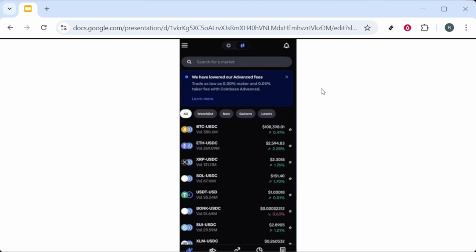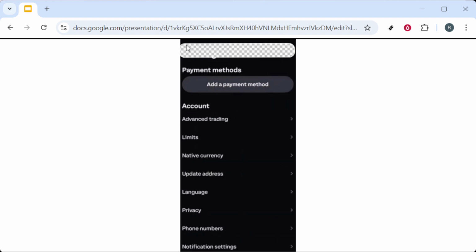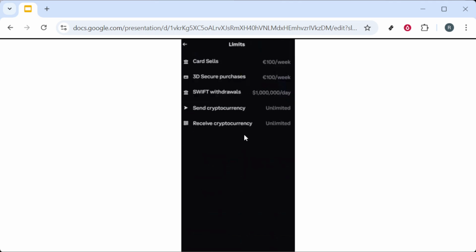Now open the menu. Look for the icon that usually appears as three horizontal lines, sometimes called the hamburger menu. Depending on your app version, it may be at the top left or top right. If you see an account or profile icon instead, that's often the same place where Coinbase groups key settings and account options. Tap it to expand the full list. From the menu, select Limits. This section is dedicated to the caps that apply to your account.